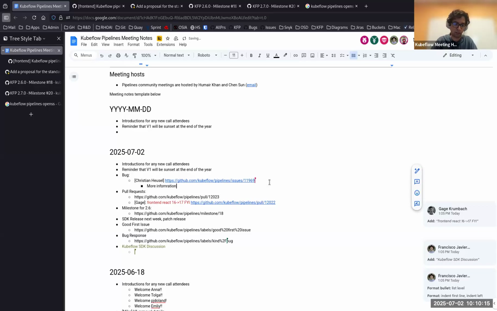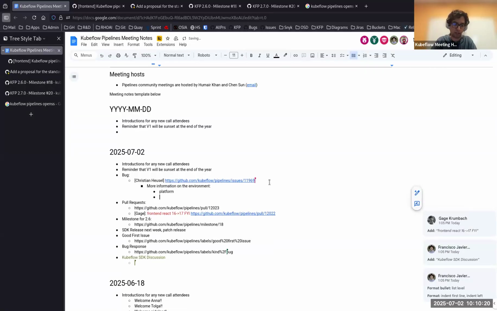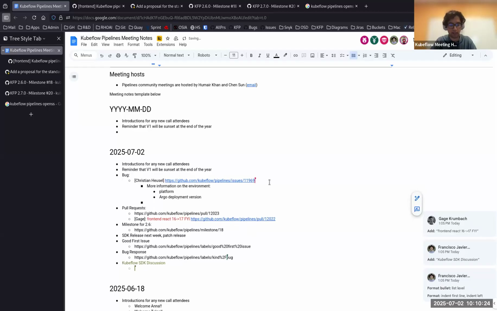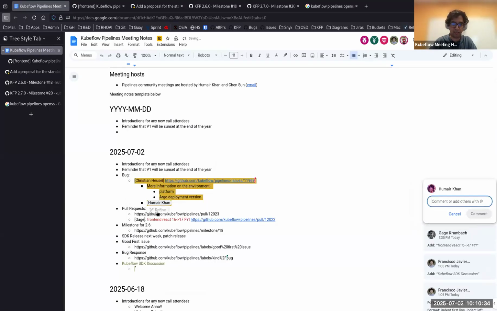More information on the environment, platform, Argo deployment version. And I can tag myself here. I have not looked at this issue yet, so I'll also take a look and try to follow up. Yeah, thank you for bringing this up. I have a general note on bugs later in the call that I'll also talk about. So really appreciate this, Christian.